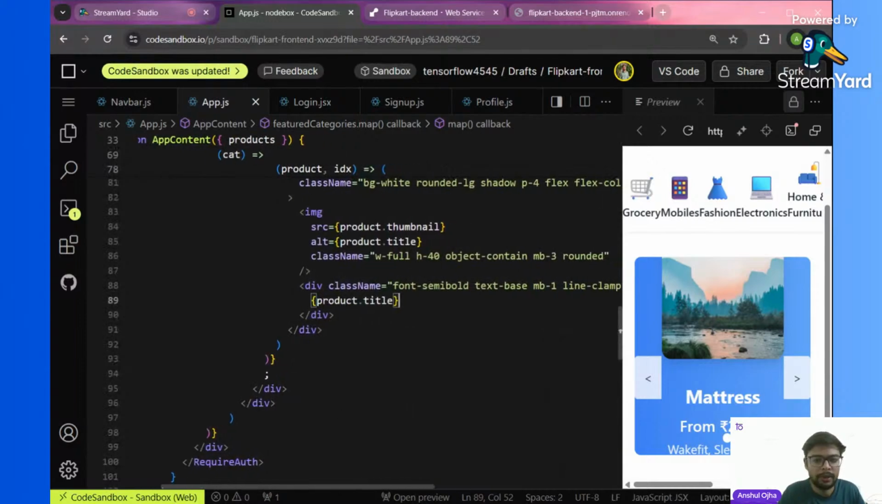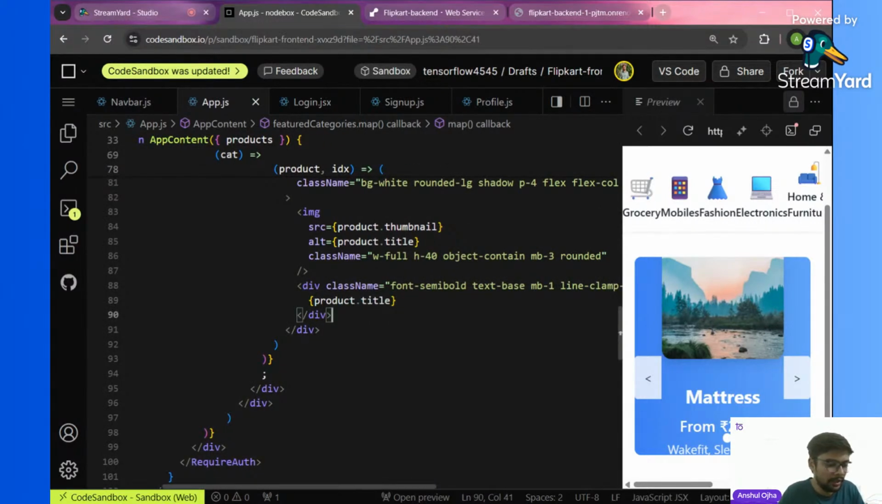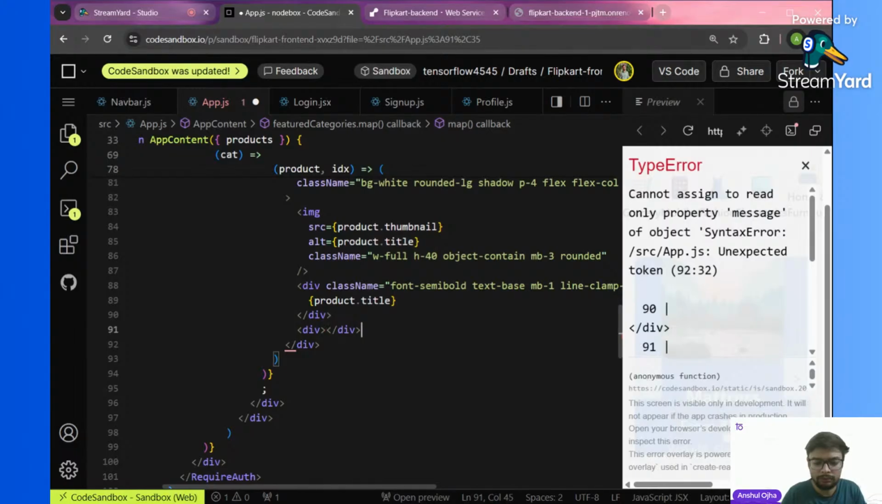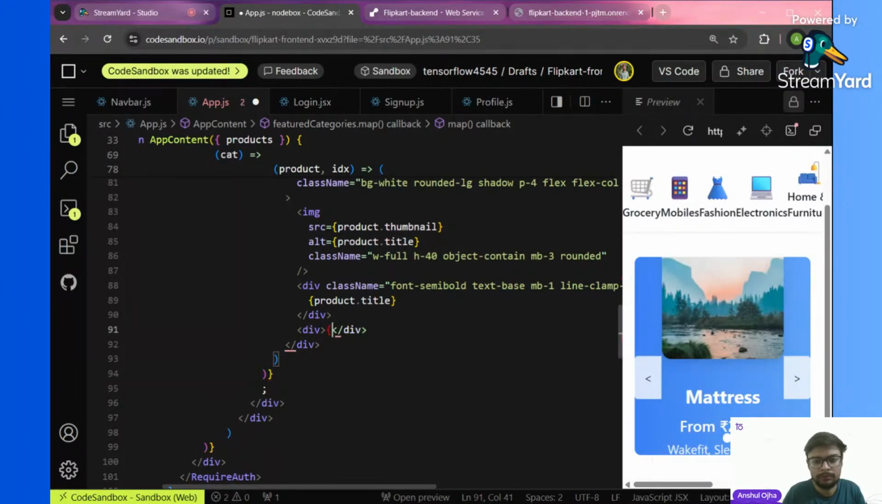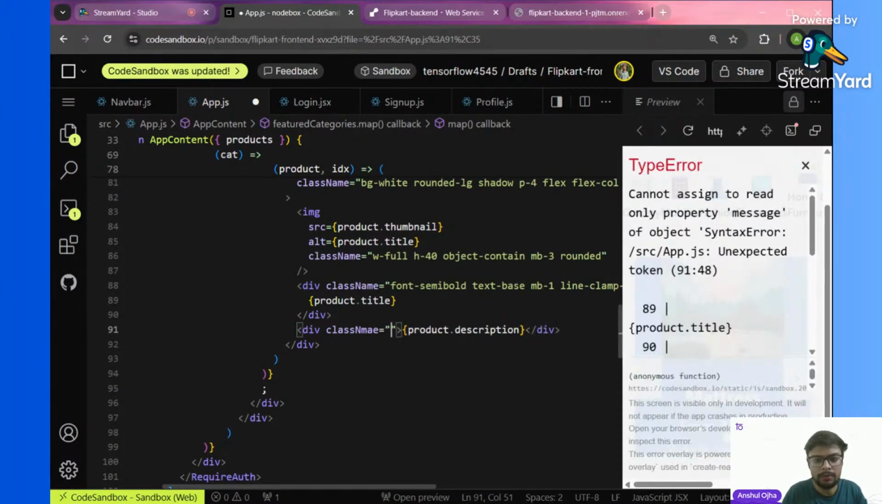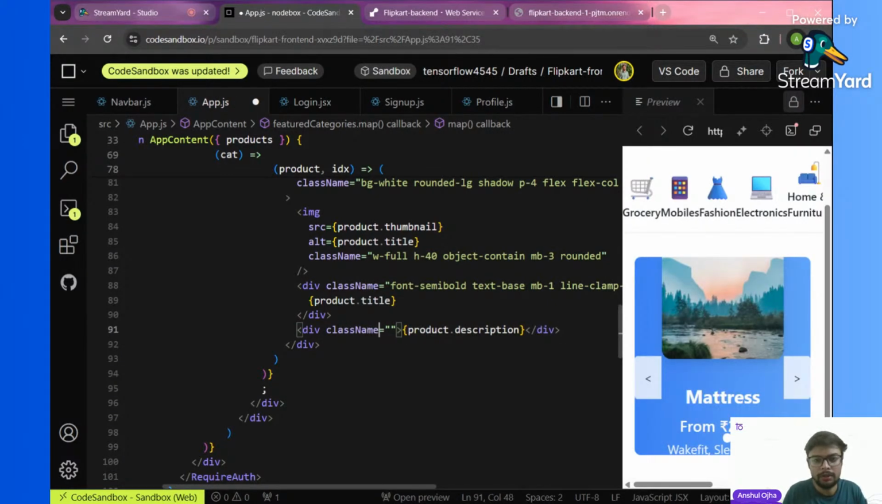Okay, fine. So this is my product title, and after the product title, I would like a price and discount. Along with that, I will also like a product description. So what I can do is define my product description. So this is my product.description, and let me give it a class name. The class name is equal to className.